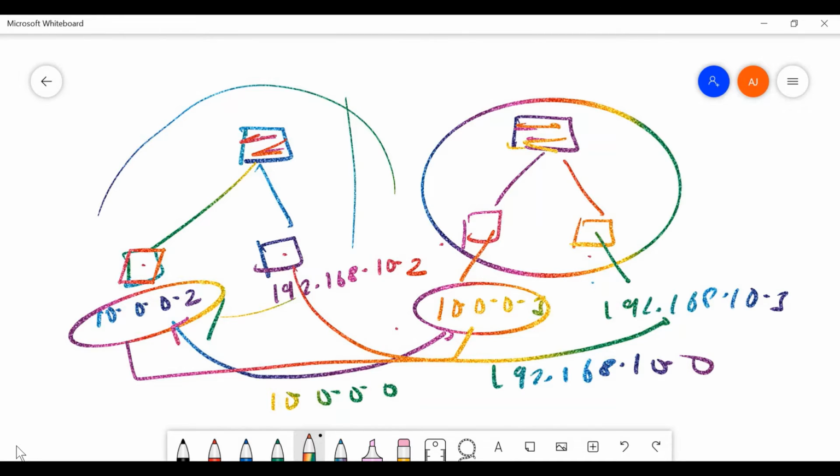And similarly we are going to connect these switches, so that this can communicate with this and this can communicate with this. This is called trunking.